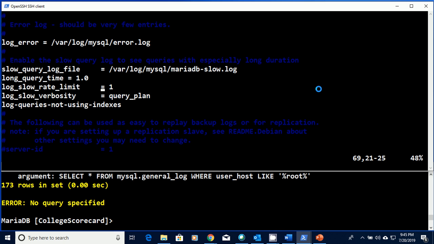The log slow rate limit, if you set that to 1, it's going to log every single query. But if you set that to, say, 5, it's only going to log 1 in 5 queries. So every 5th query is going to get logged, which means you're only going to log about 20% of the queries. The verbosity is, again, I think I talked about verbosity with other log files, but that's how much information. So there are some different options for verbosity that you could set, and you can play with that.